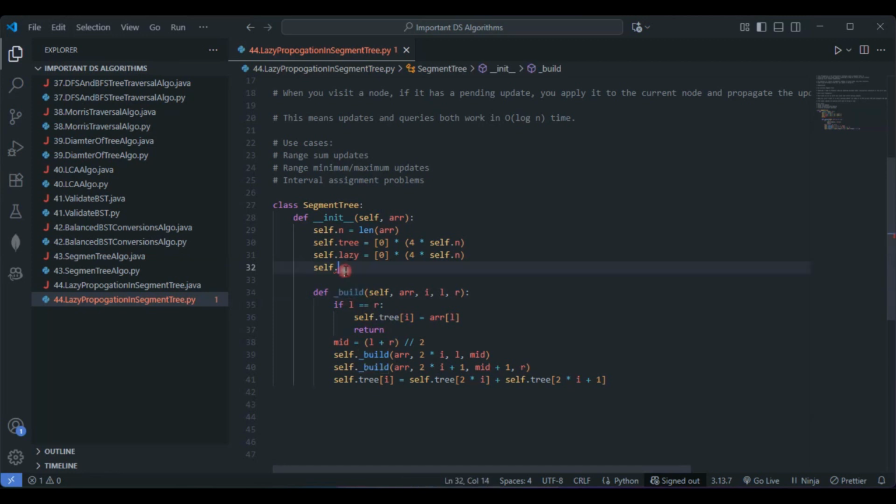So let's go with self.build here, right? What are the parameters that we need to pass? The array, followed by, let's start with 1, 0, and also n. We need n as well, right? So we have to go until n minus 1, the last one. Okay, so this is fine, self.n minus 1, right?